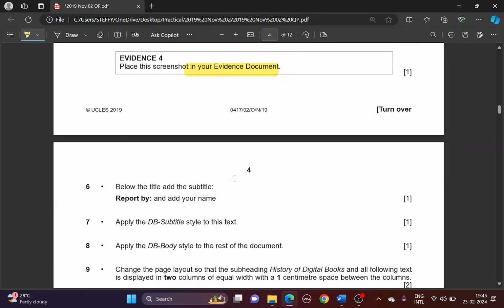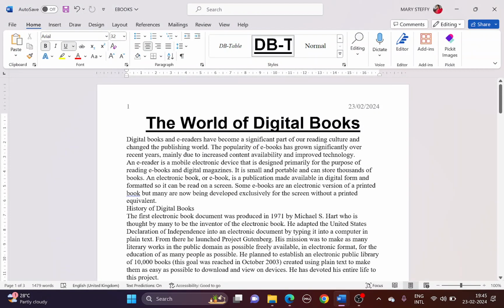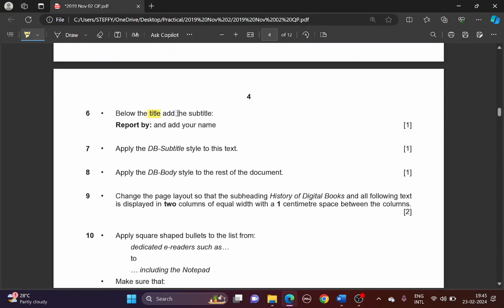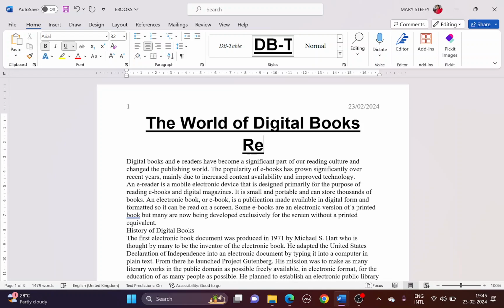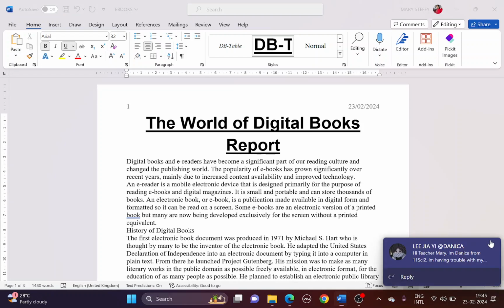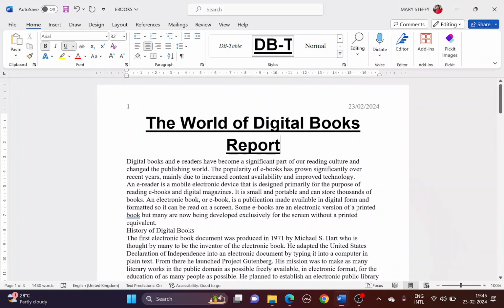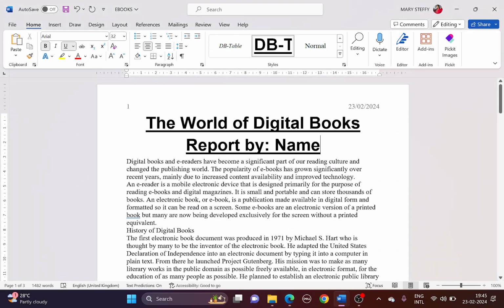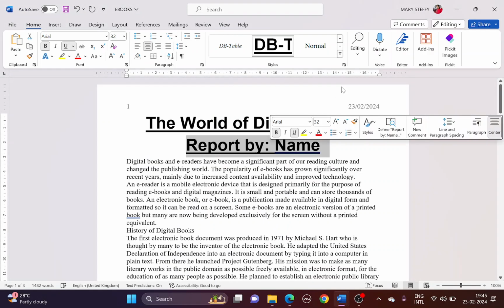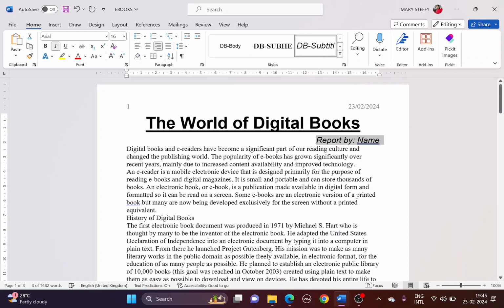Okay. Next, step 6, below the title, add the title report by followed by your name. So after the title, type in the text report by followed by your name. Okay, and then apply DB subtitle style to this text. So highlight and apply DB subtitle.